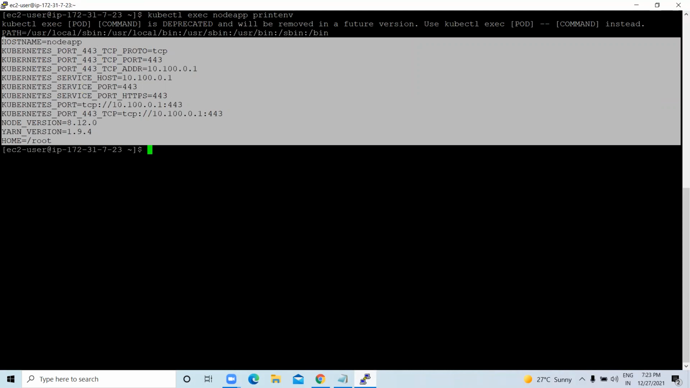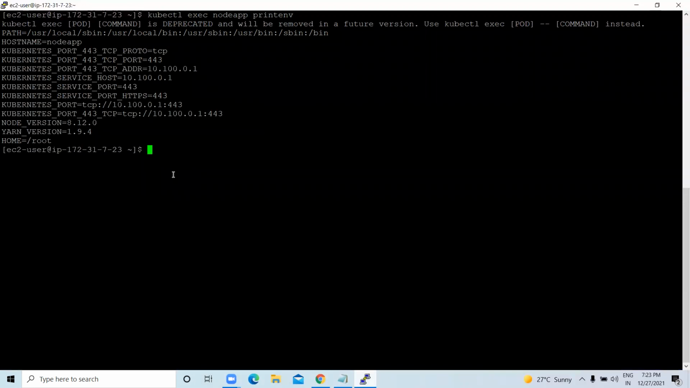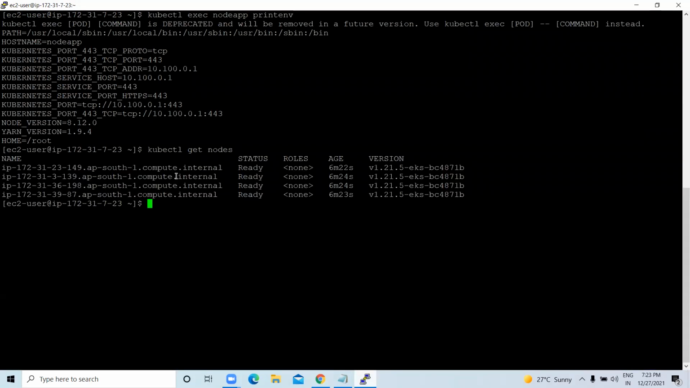Like that, you can deploy any application in your worker nodes. You can also test how my application is running on my worker nodes. With kubectl get nodes, now see my application running on 4 worker nodes.